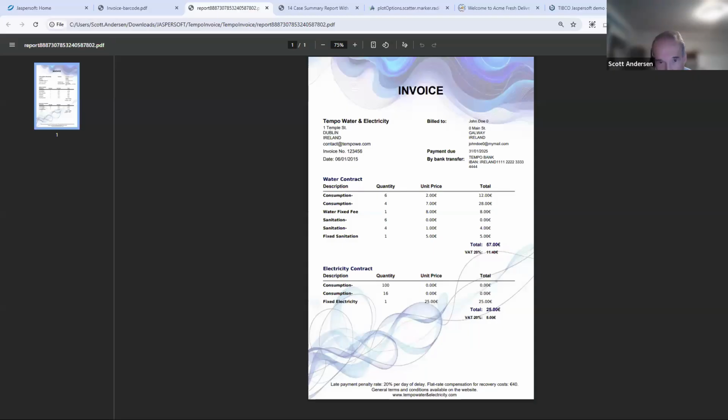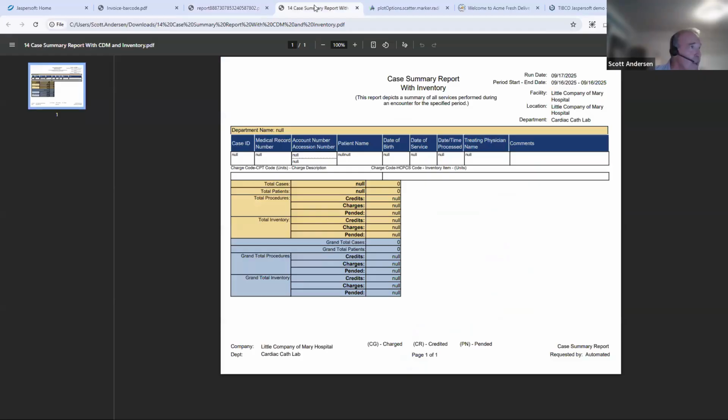Now, you can also use colors to emphasize content. This is more than just a standard tabular report. It adds some color to emphasize certain aspects of the report, even in a basic table.